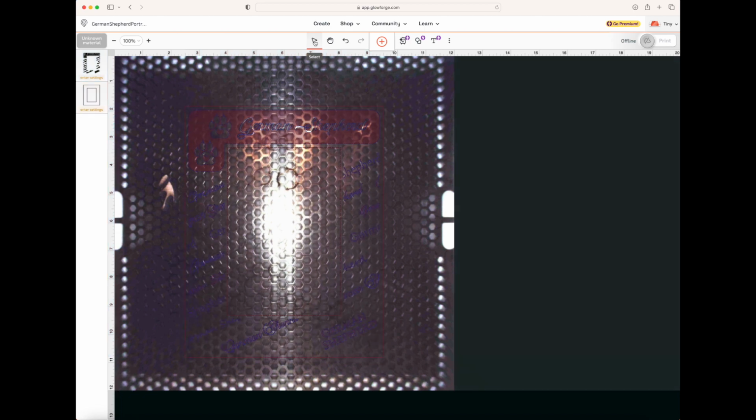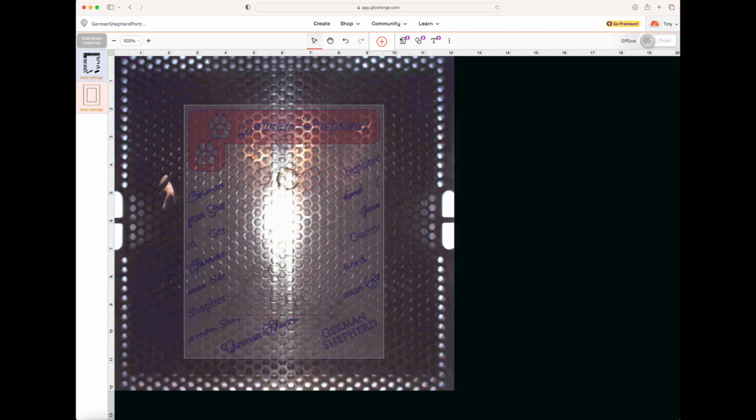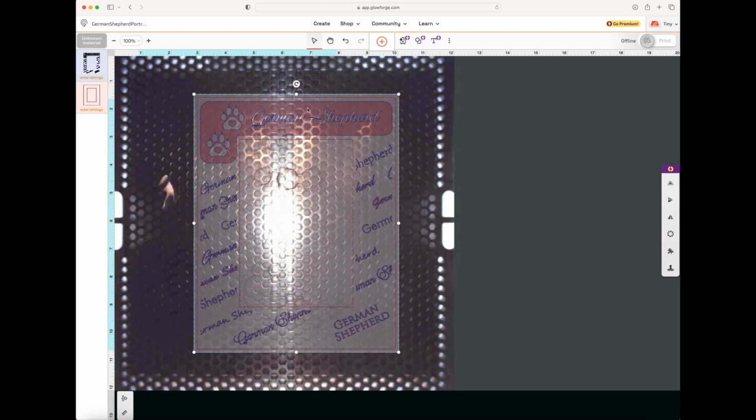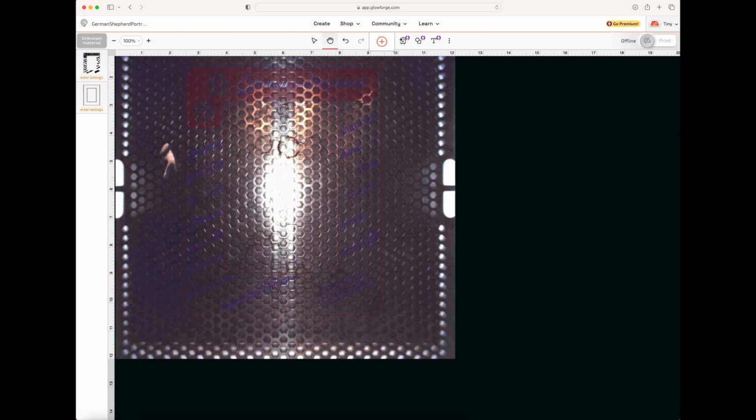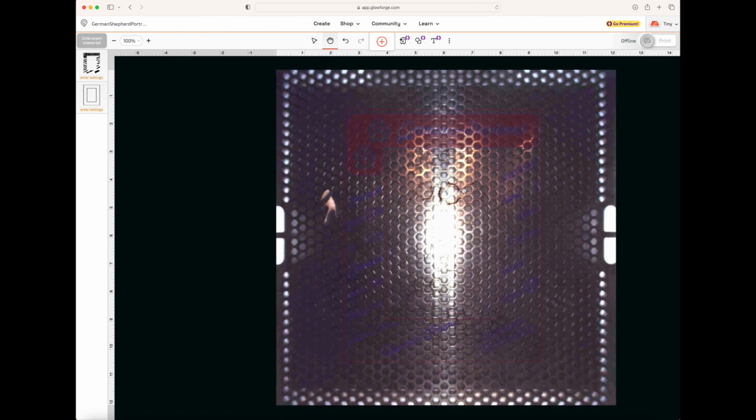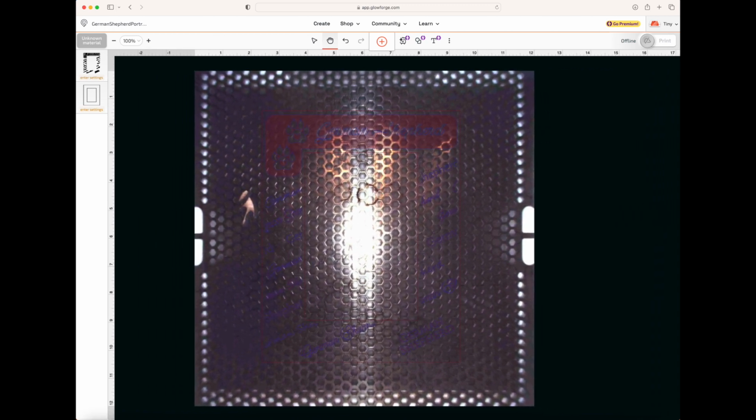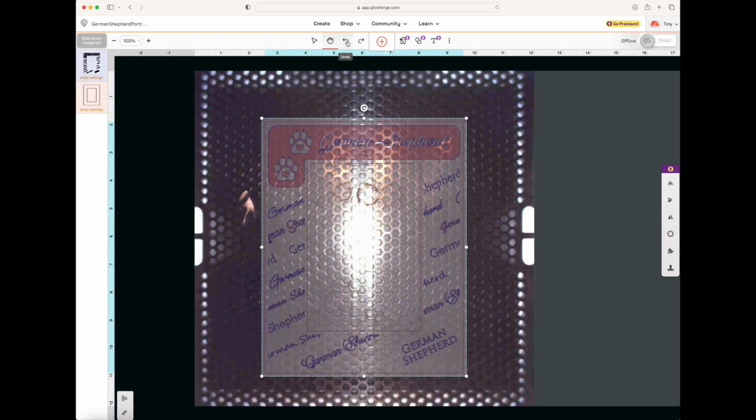The first button is the select button. This will let you select your file and move it wherever you want on the dashboard. The next one, the hand button, it will move your dashboard itself around on the screen. And then next to that, you have the undo and the redo button. If you make some changes that you don't like, you can push undo.